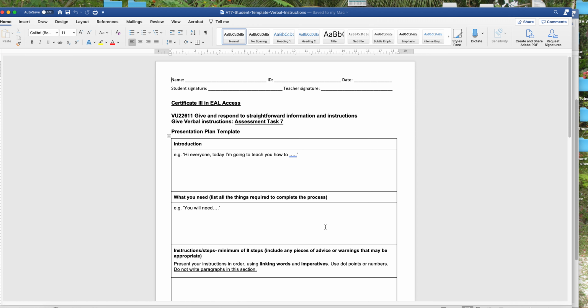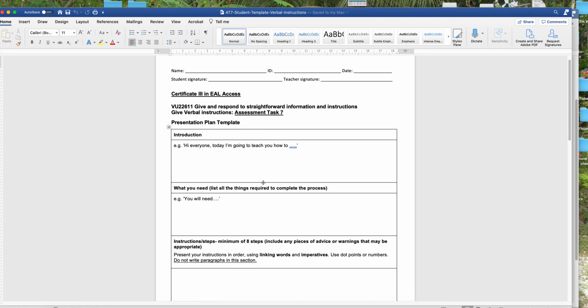Now, you need to use the instructions that you wrote for Assessment Task 6. So you do not have to choose another topic. You use the same instructions that you wrote in the final copy of your written instructions. So last week I returned the final copy of your instructions. So you need to use those instructions to prepare your presentation plan template, because next week I'm going to get you to give the instructions, okay, either to me or the class, okay?